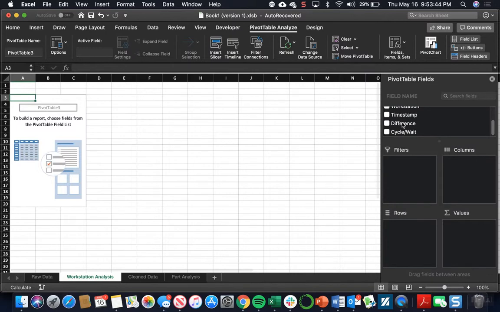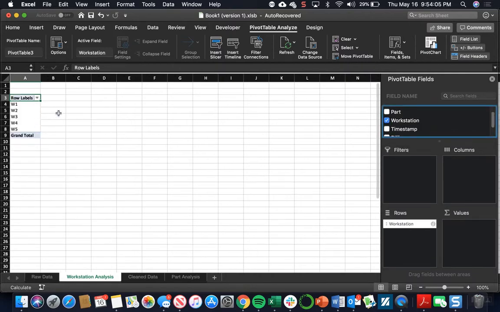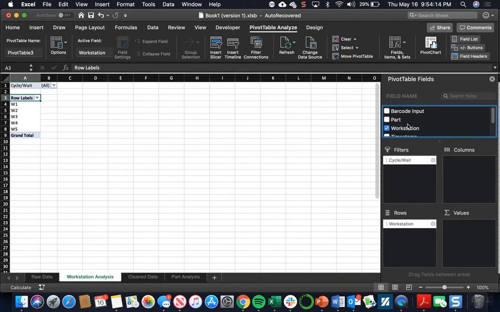So let's start with this rows column here. You'll have this pivot table field on the right side where all the headers from your table are going to be, and you drag and drop them into these boxes, which populates the pivot table here on the left. So we'll start with the rows. We're going to want the rows to be the workstations. So drop that in there, and you can see the pivot table populating. Our filters, we're going to want to filter out the cycle times versus wait times. And we're also going to want to look at individual parts.